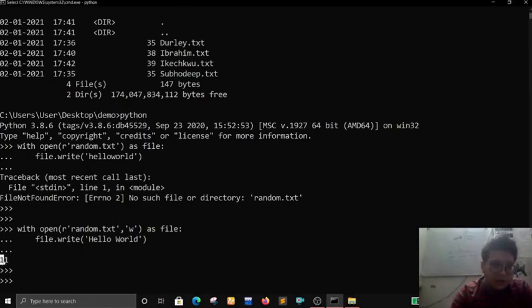It returns something, 11. Why 11? It gives us the length of the string, that is 1 2 3 4 5 6 7 8 9 10, 11. So it gives us the length of the string, right? So it says I have written 11 characters to the file. That means mission successful. Now if I check dir, let's see what happens.